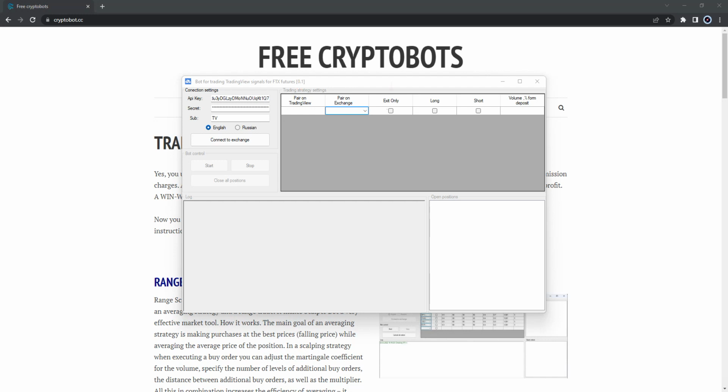If you check the exit only box, the bot will only work in the position closing mode. So if there is an open position, the bot will trade it according to the signals, but after closing the deal, it will not open a new one. Checkboxes in the long and short fields permit to open buy and sell. The next field is volume. It is the position volume as a percentage of the deposit.